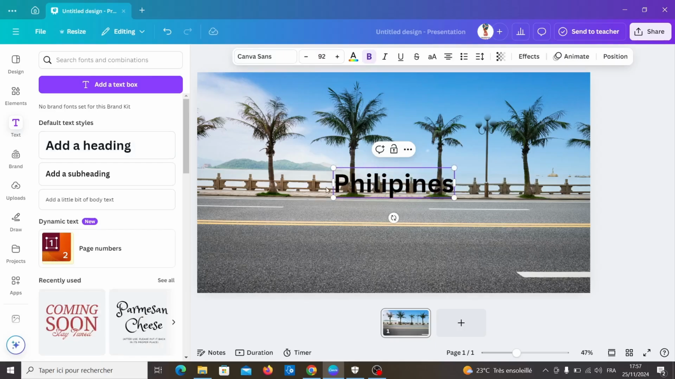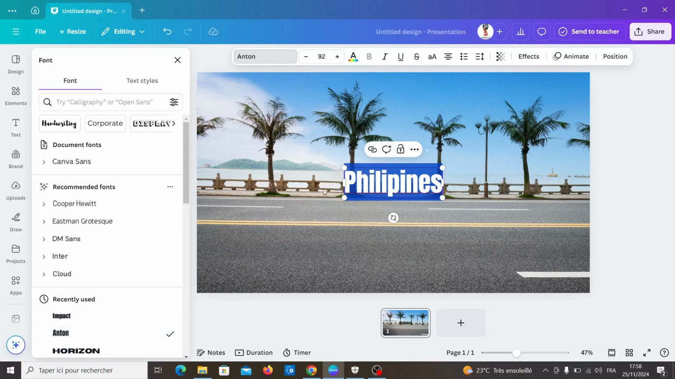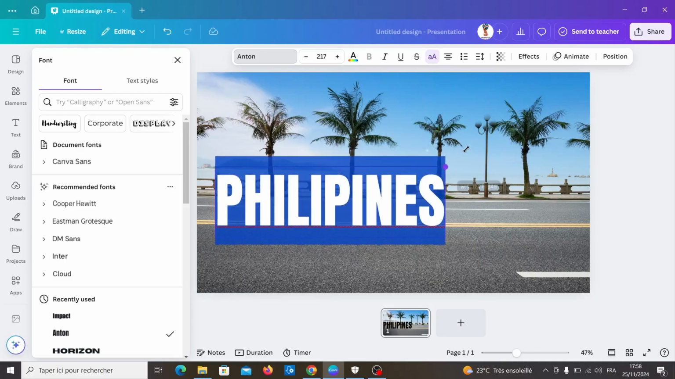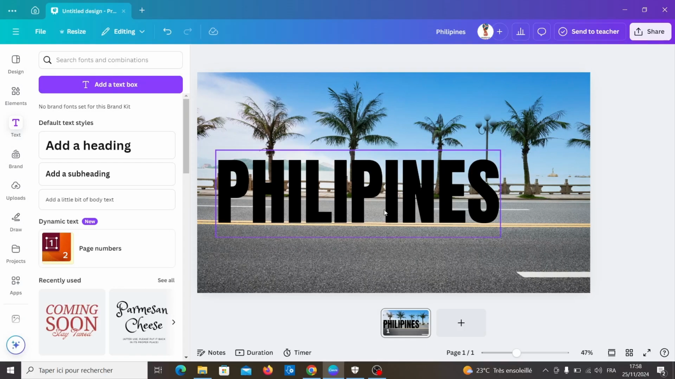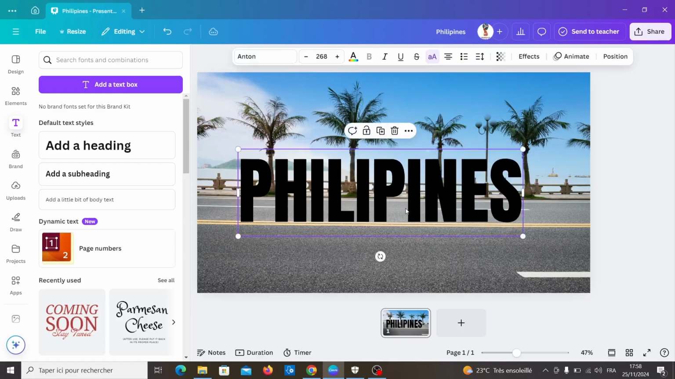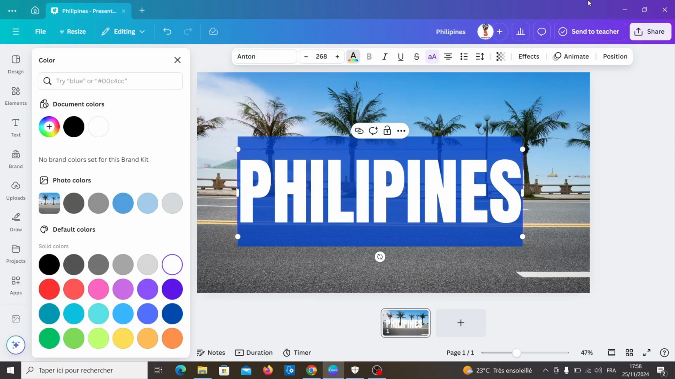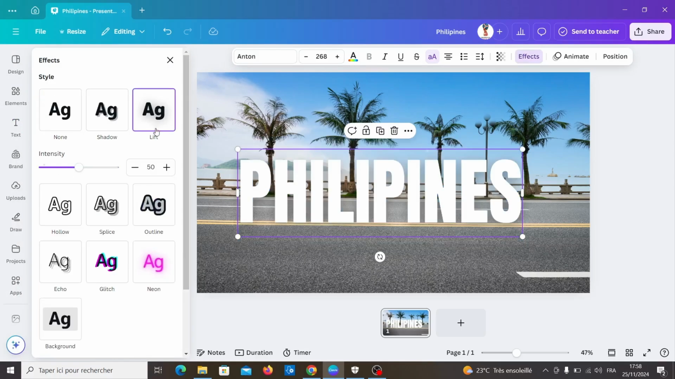Philippines. Go to font and select your preferred font. I choose Anton and resize it. Choose color to white or any color. Go to effect and make lift.